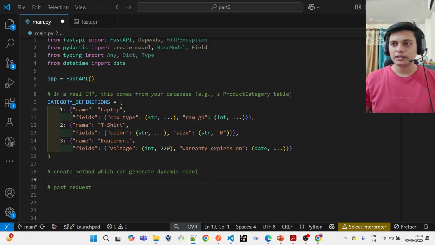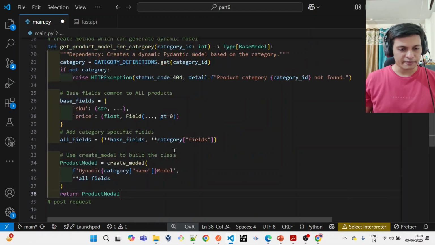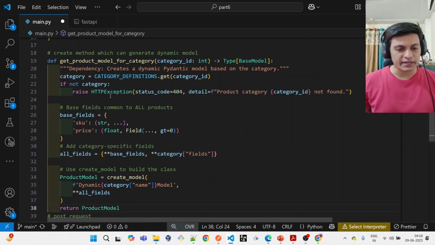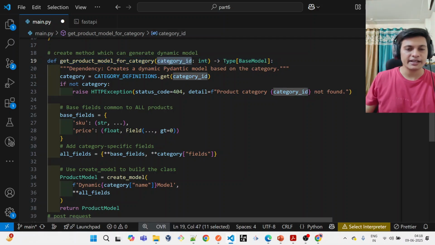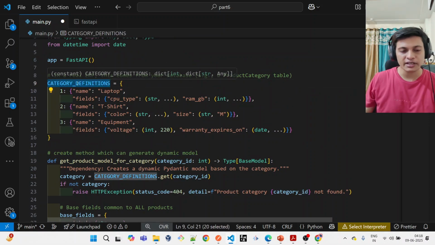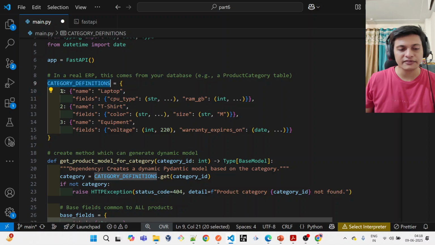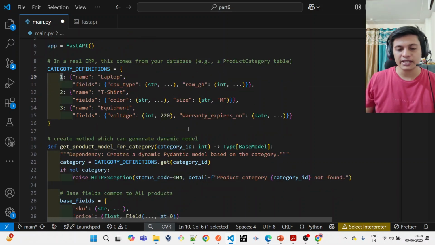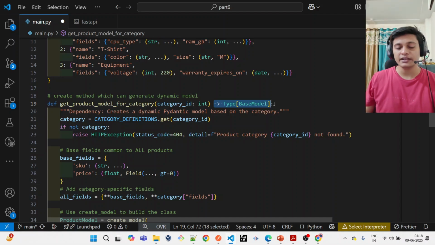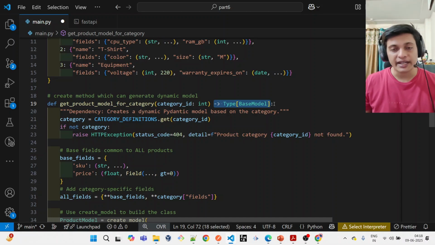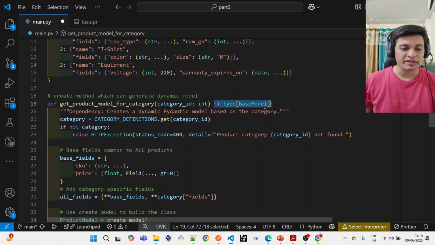So here what I'll do is I already wrote the code which I will paste here, and I will explain what we did one by one. So here in the first line, I created a method in which I used a parameter as category ID. Here I have all the category definitions, and each category definition has one primary index, that is category ID. I will take that as an input, and because it will be different all the time, what I am returning here is a base model. So from the first line, it is identified that what I am returning from this method is a Pydantic base model. So we are going to create a dynamic base model.